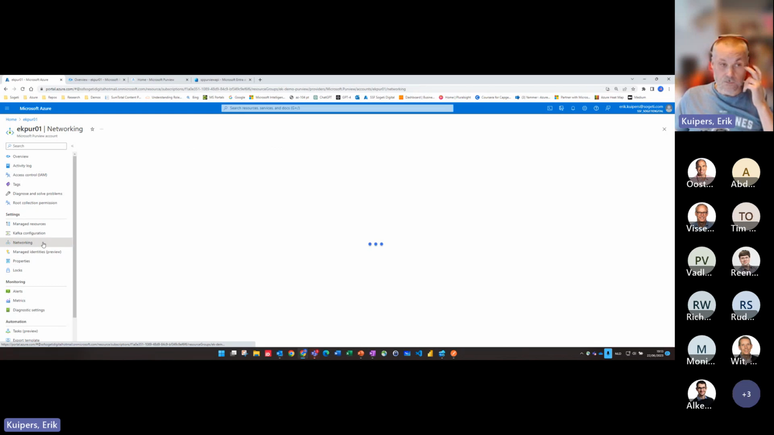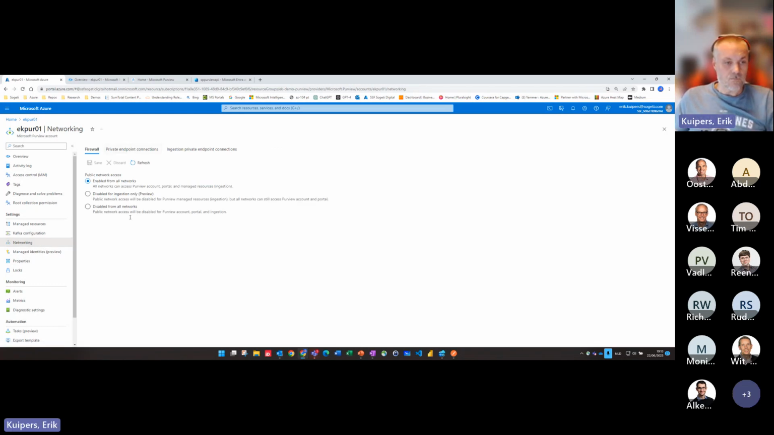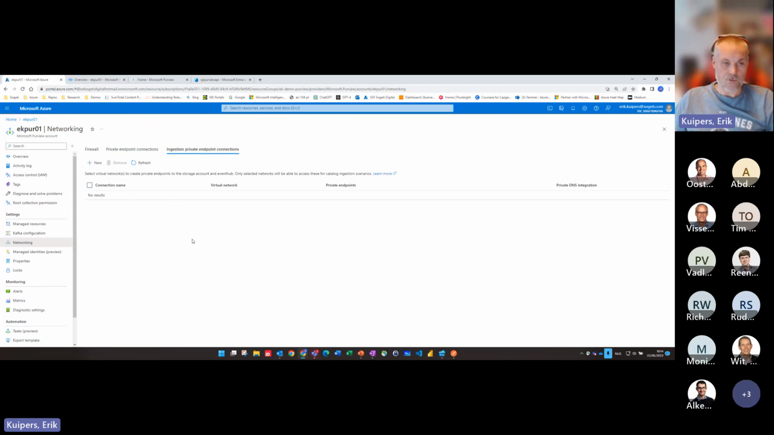You can configure the networking, so you can close the public access connection, so to say, by using, for example, private endpoint connections. You can configure a firewall so that Purview can only be accessed by some IPs or some subnets, but not all networks. And you can have ingestion private endpoint connections. That can help you to secure your whole data estate in Purview. Purview doesn't store your data, it only stores metadata, but even metadata can be confidential.